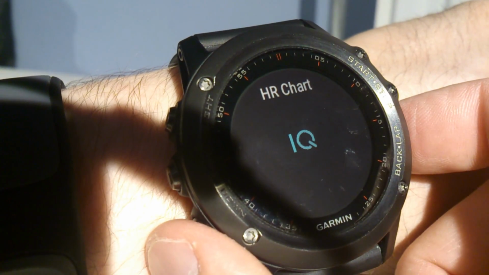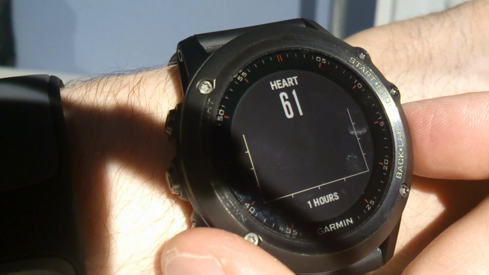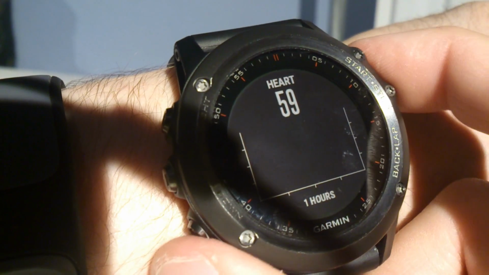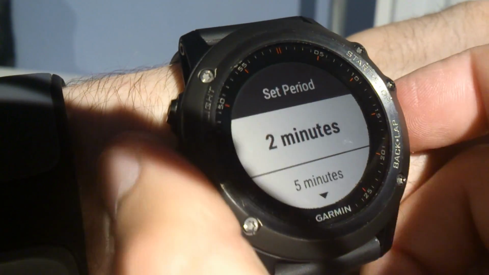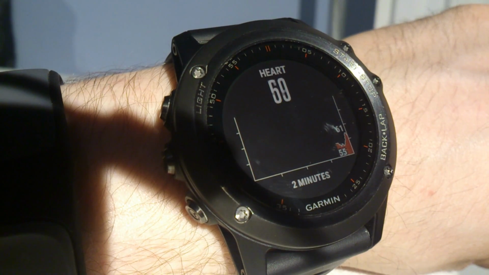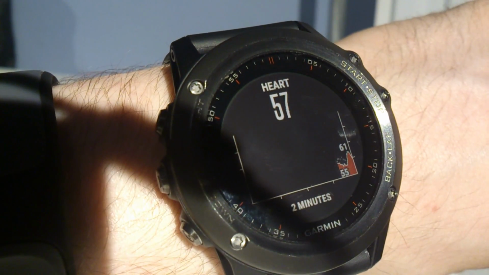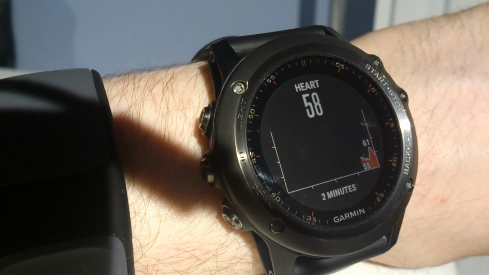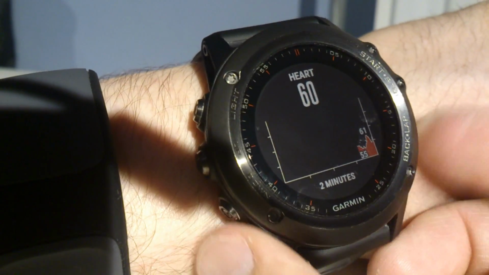For example, for heart rate, I downloaded this widget. It can show some graphs for heart rate.